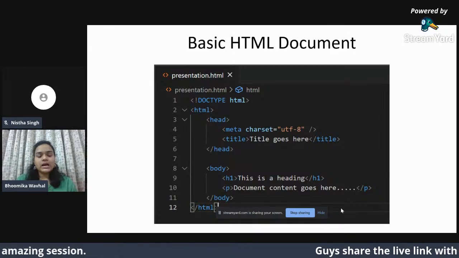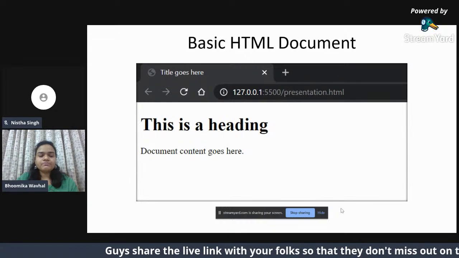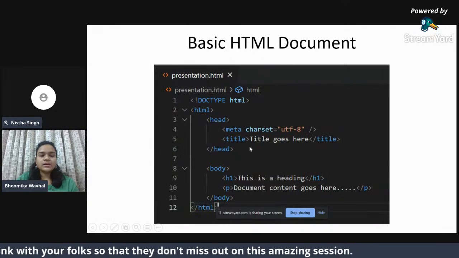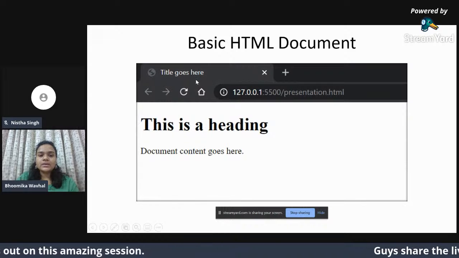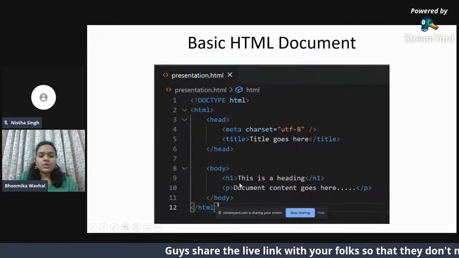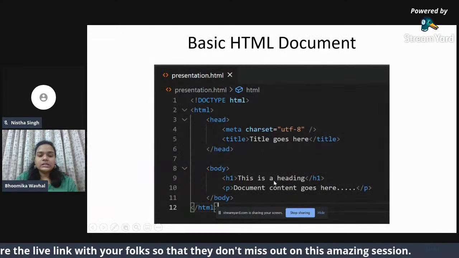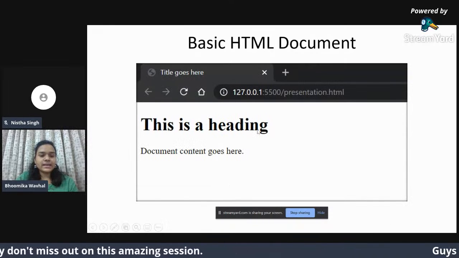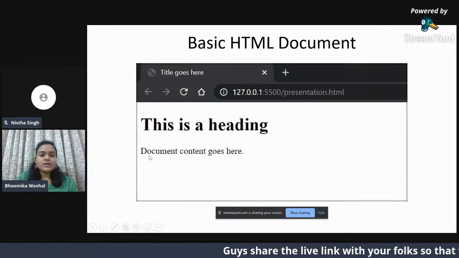Now quickly let's see how this code will look in the browser. I've added the screenshot here. This is what it will look like. As you can see, the title will come in this part of the web page. Then there is the heading. In the body tag I have written this is the heading, so in the h1 tag it will be bold. Then in the paragraph tag, I have written document content goes here, and this will be the paragraph.